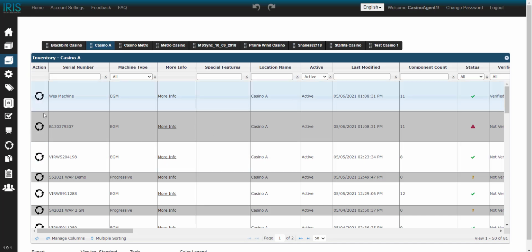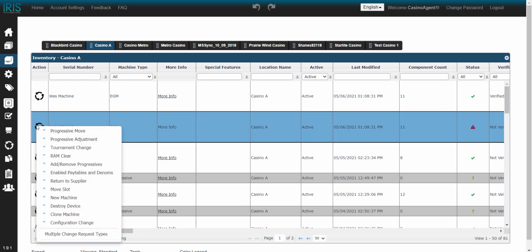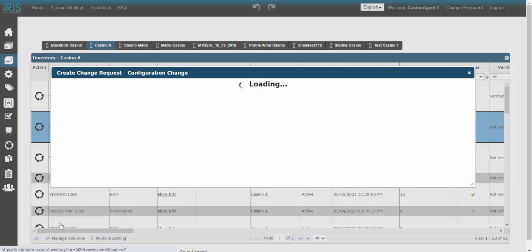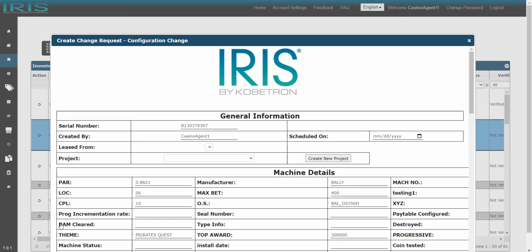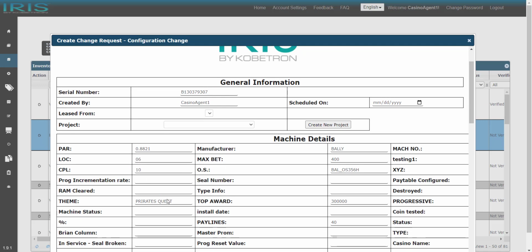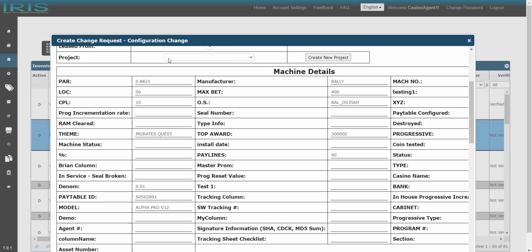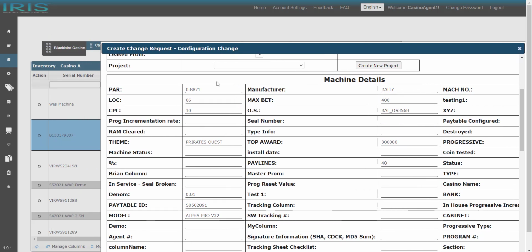So I'm going to click on this action column, this little circle created out of arrows, and that's going to give me a list of all the change request actions. I'm going to do the configuration change request, and this is selected on a single EGM. So this is going to load up the change request and give me a list of all the fields that are available. If I scroll off to the side, it's all of these fields that are available in this grid.